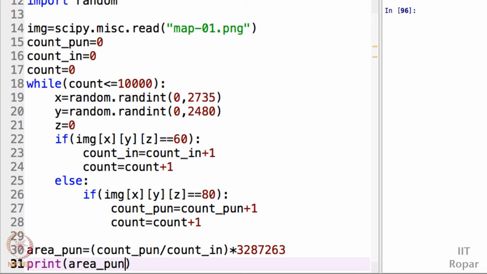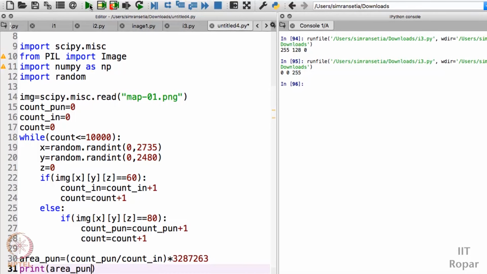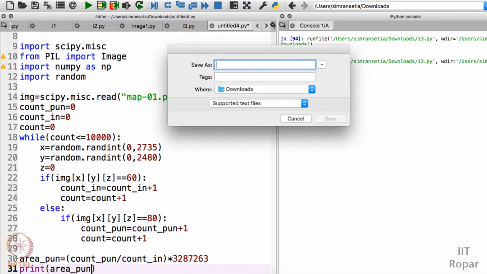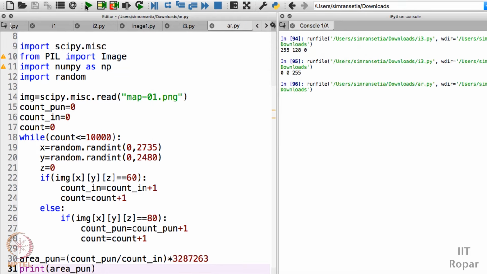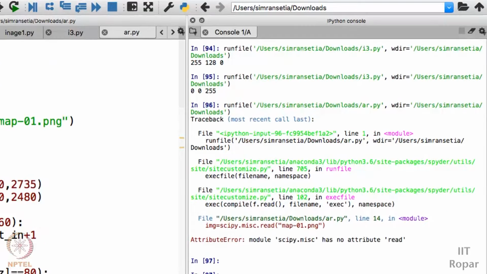So now let me try to run this and see whether it is giving us the right answer or not. And if it is not giving the right answer, we'll have to check whether increasing the number of iterations will help this method or not. So I'll just run it. We need to save it. So I'll just write ar.py. Let me try to run it.